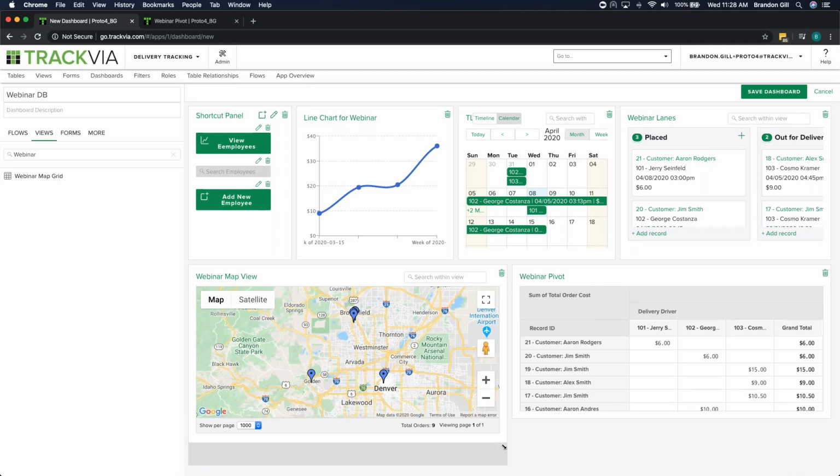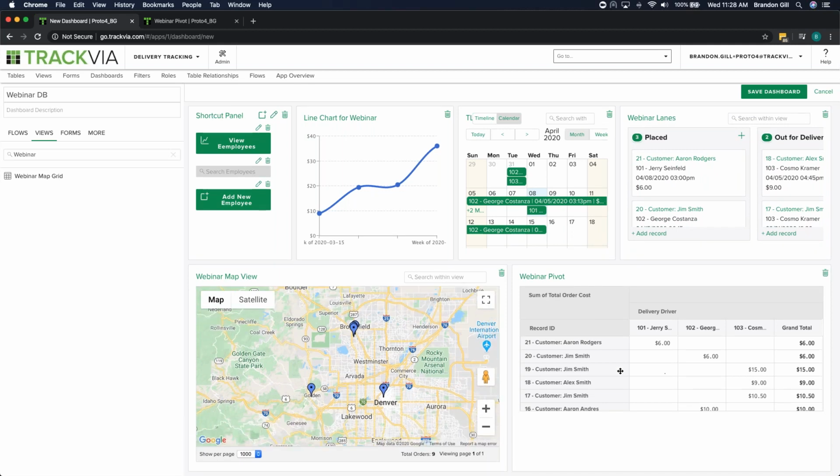What I typically like to do, so I don't have to do any scrolling, is I like to take up the whole screen when I create a dashboard, but really it's up to you and your employees and what they really need to see in TrackVia.